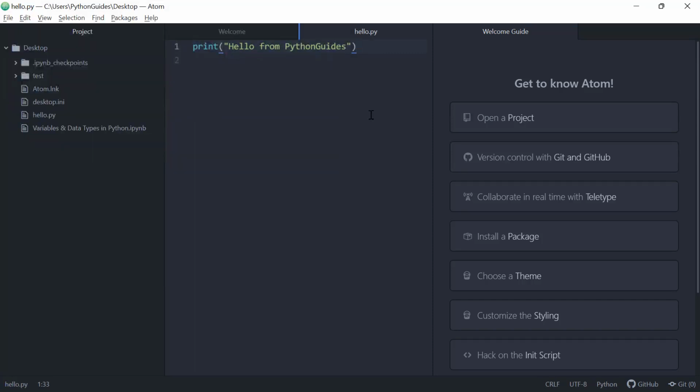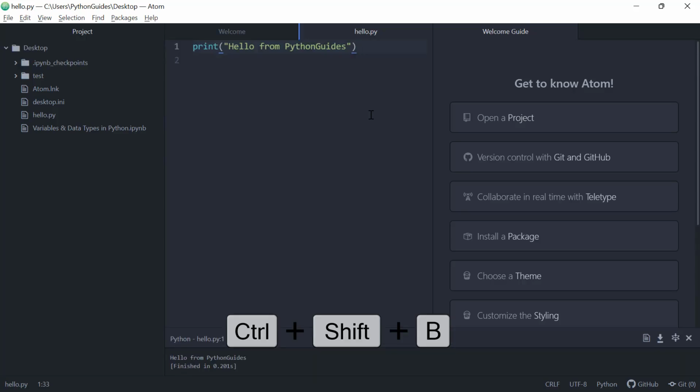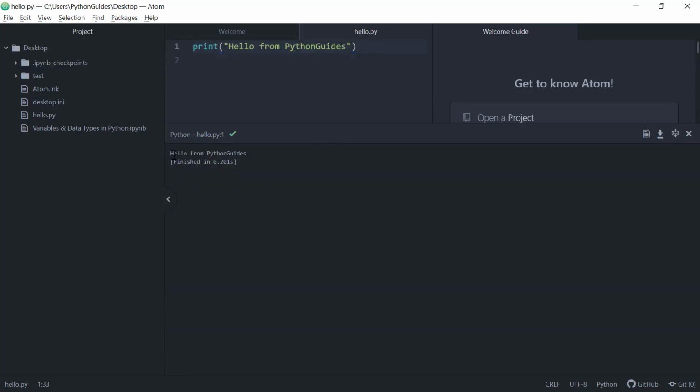Now in Atom Editor, to run any Python file, there is a different shortcut. We need to press Shift plus Ctrl plus B, and this will run the Python file automatically within the Atom Editor and return the result. Here you can see Hello from Python guides, it has returned the result.